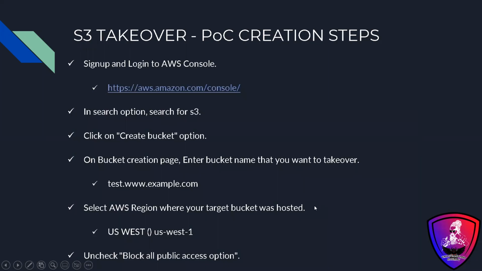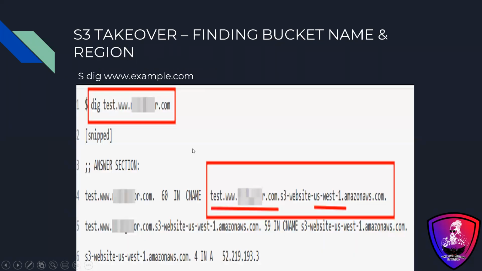Okay. So now what we can do is log into the console and create the S3 service. Then you can enter the bucket name. Here the bucket name is unique. Okay, you should use the same bucket name here: test.www.example.com. You should use the same bucket name, and you should create it in the specified region.